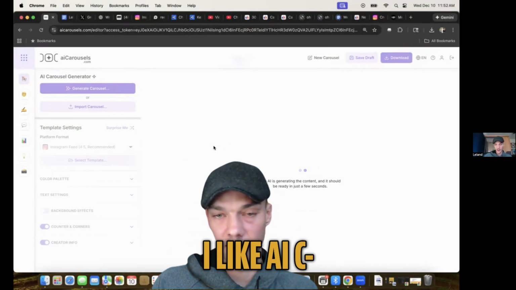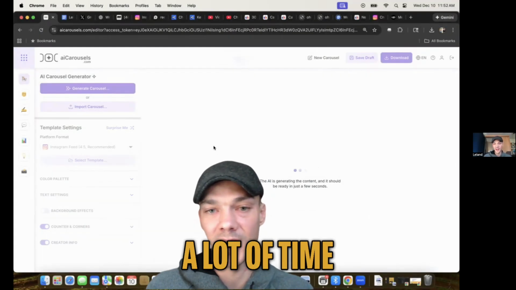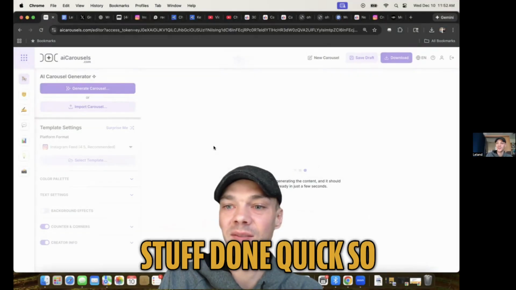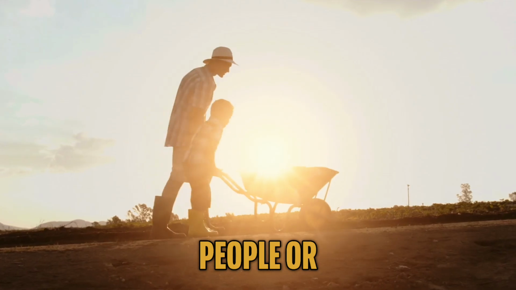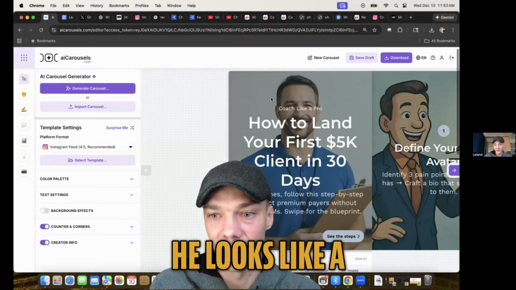Again, I like AI carousels. You can fine tune, but you don't want to spend a lot of time on these. You want to, as a single solo entrepreneur or a coach, get this stuff done quick so you can go help people or spend time with your family. All right. Oh, look at that guy. He looks like a good coach.